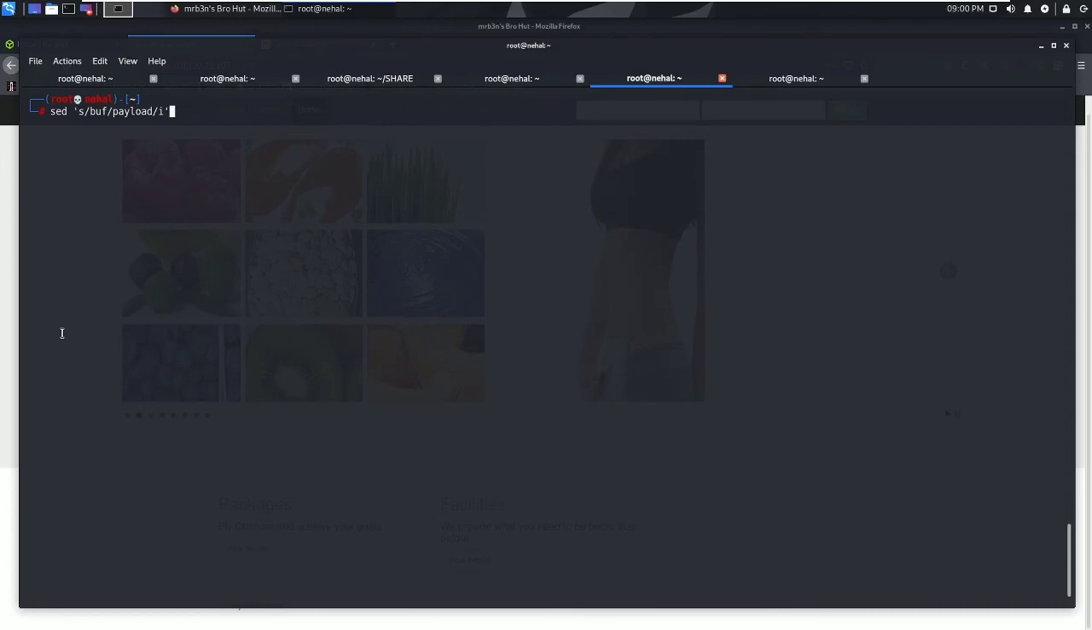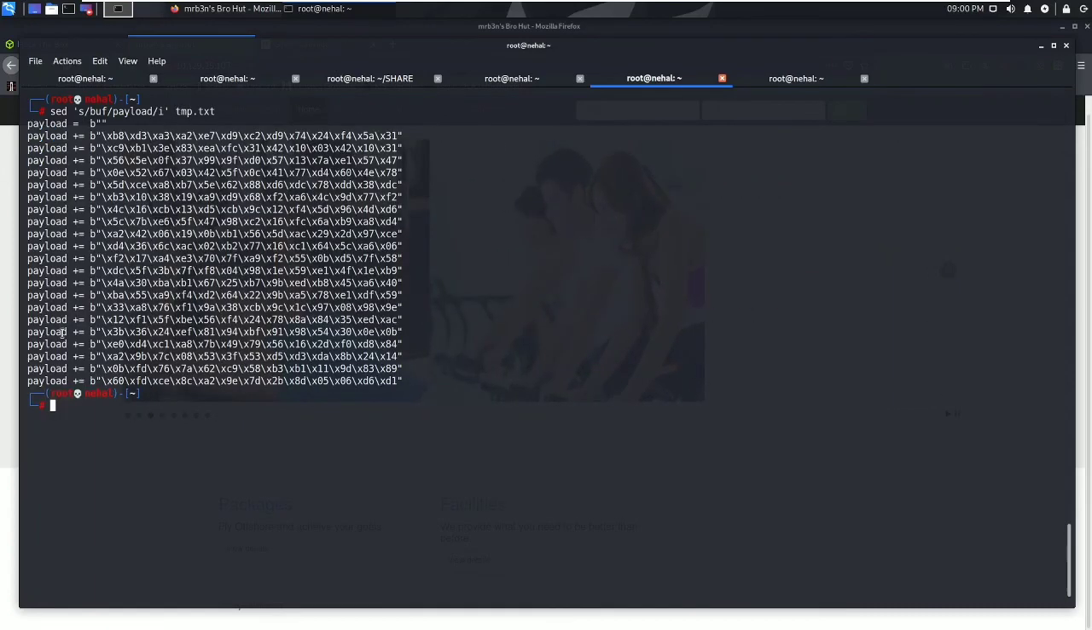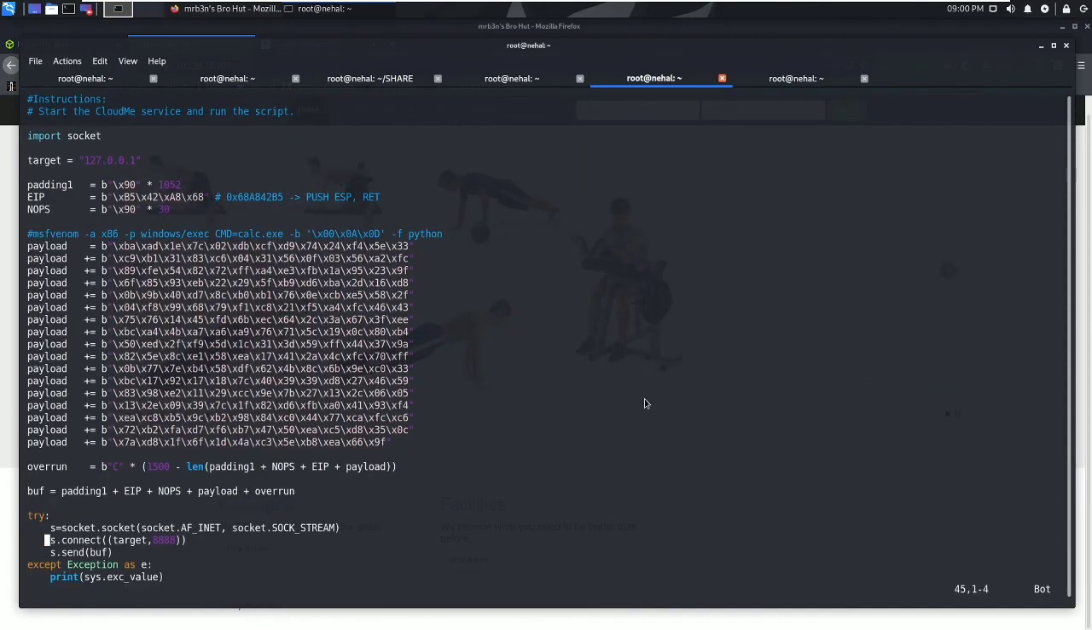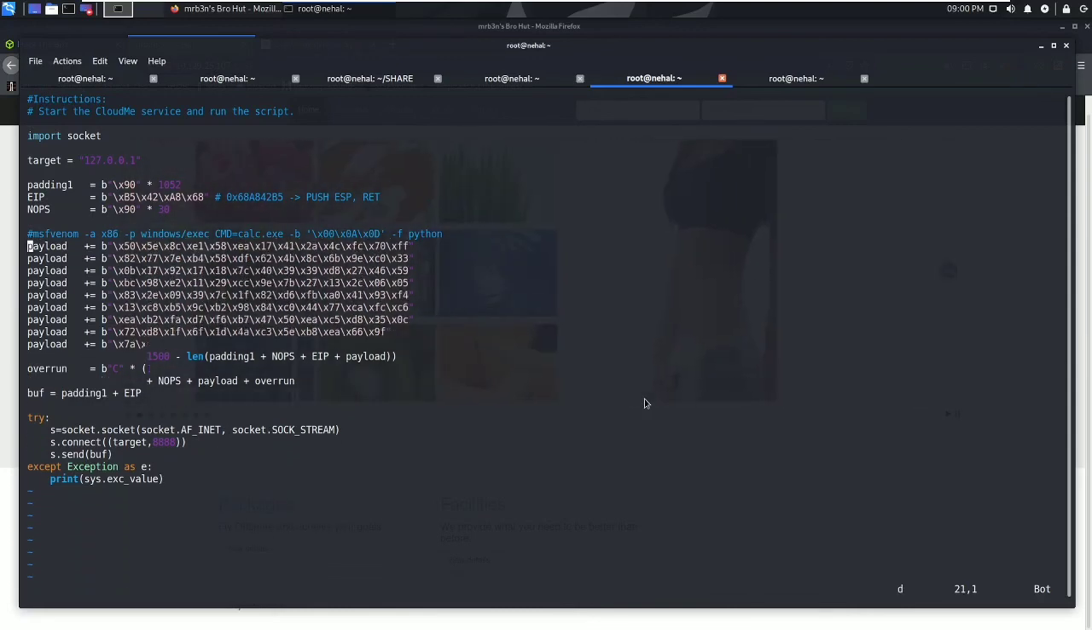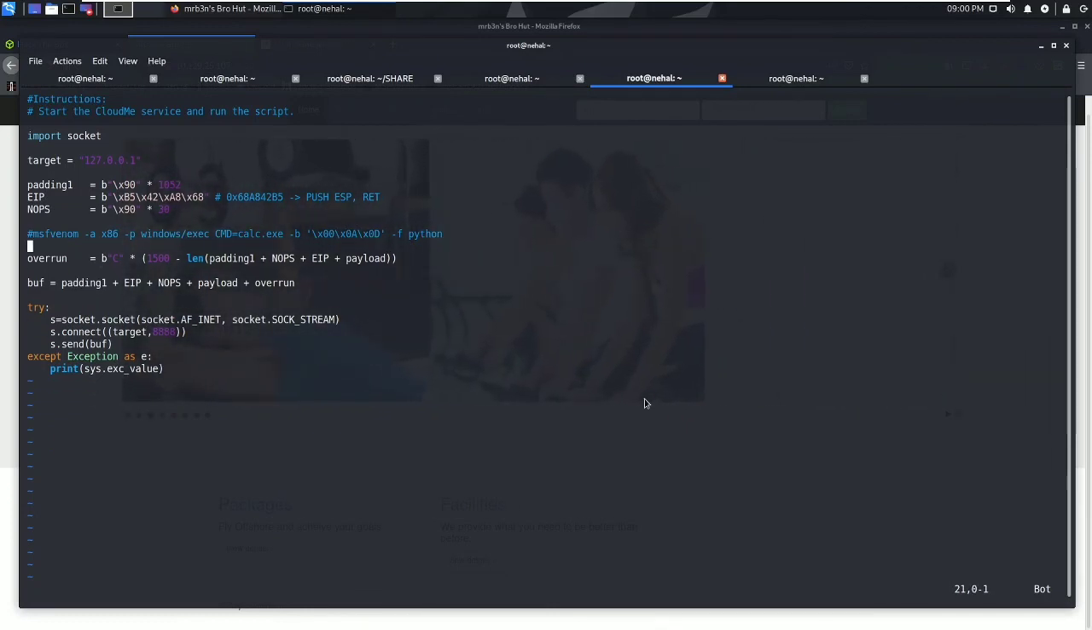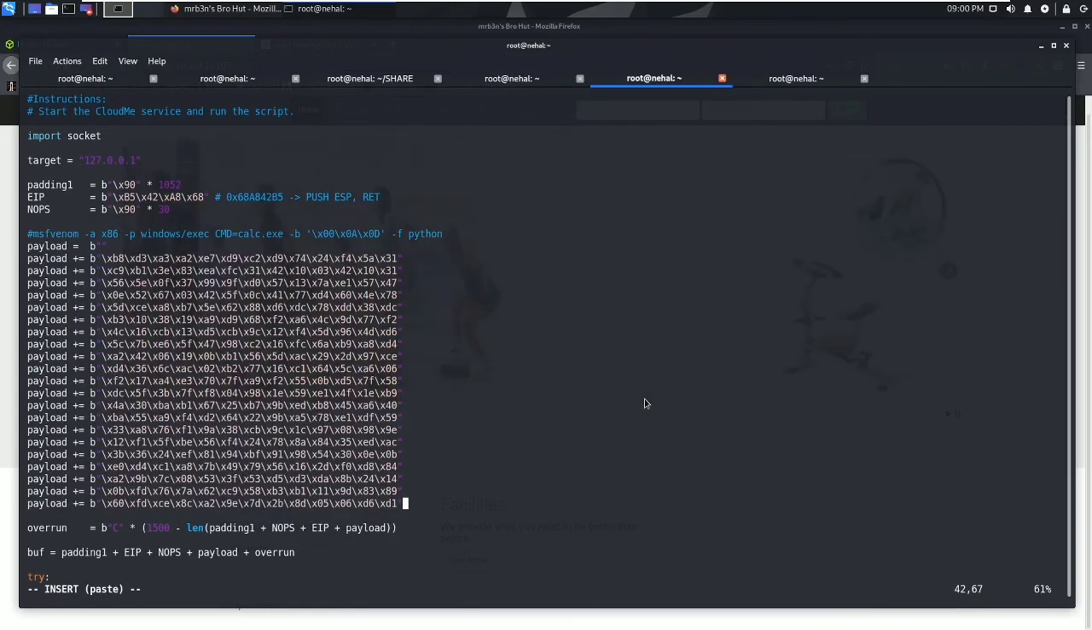Okay, then temp. It is done, and okay, I don't have to save it again. Let me just copy this. Let us now edit the exploit. So let me delete this thing first. Okay, paste it here. So we have our payload.